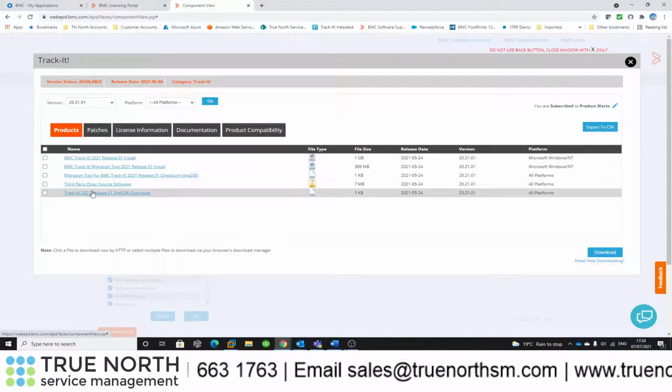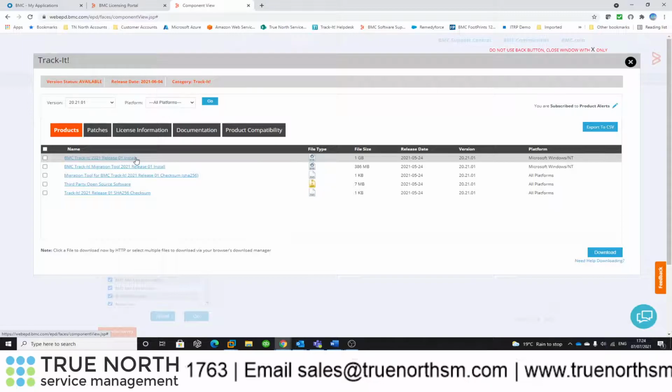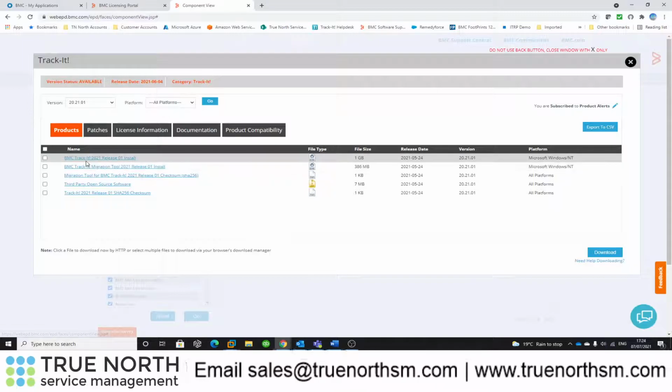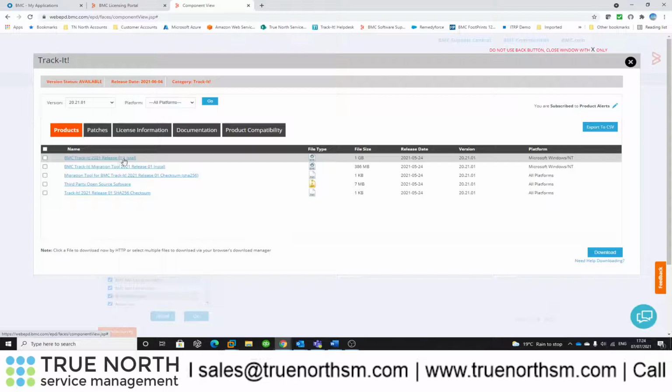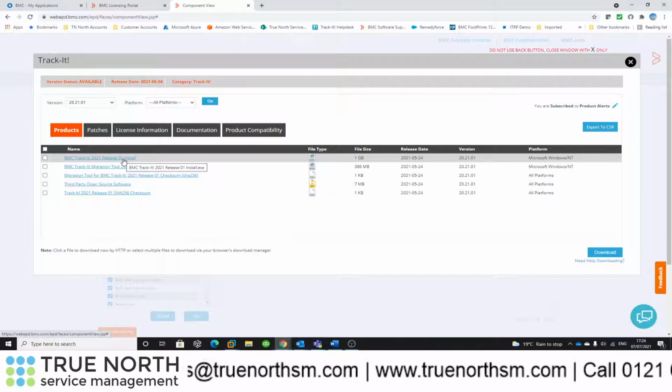And then we get the access to the products where we can click on the application. So you'll see there 2021 release one, which is the latest version. I can click and download that.